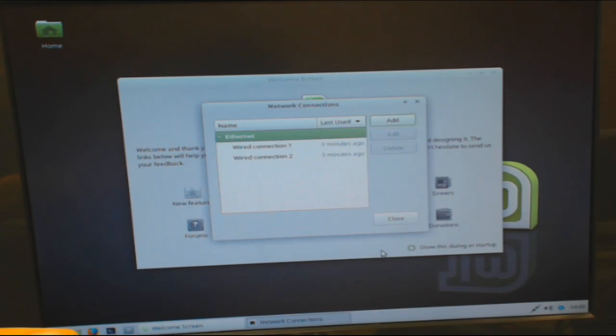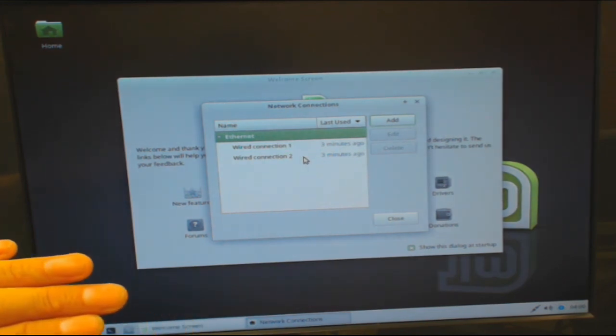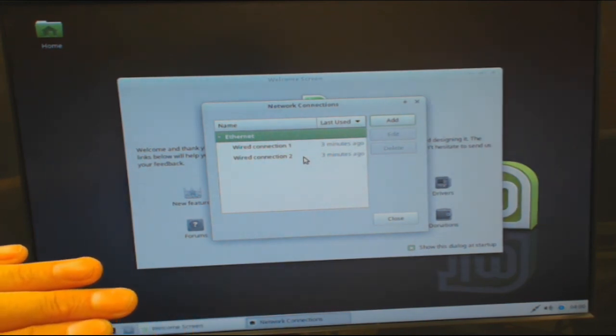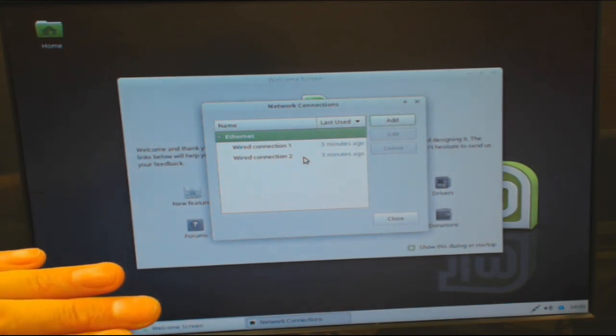You know what I'm saying? I might have to go through this later and make a separate video. I don't see it here. It only shows 2 wired connections. I have 2 Ethernet cards on this computer. It's older. It only had a built-in 100 megabit, so I added a 1 gigabit network card.